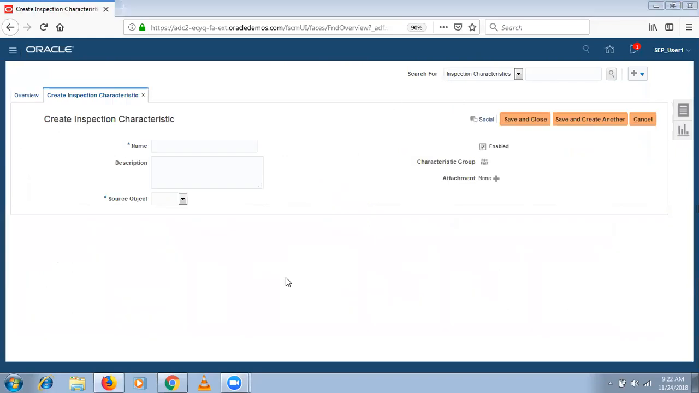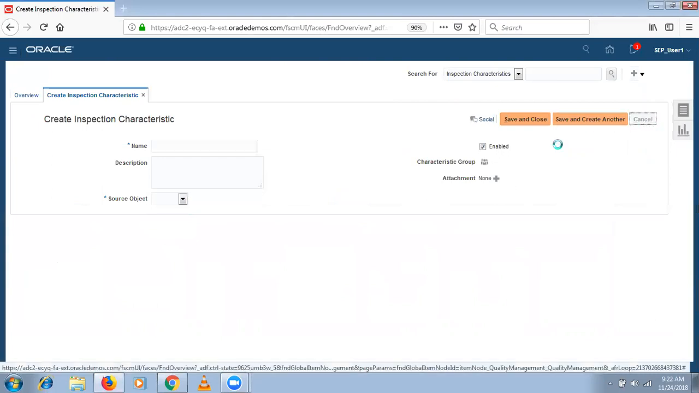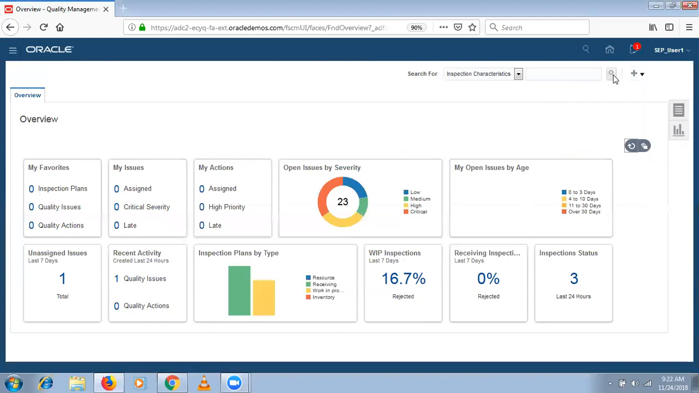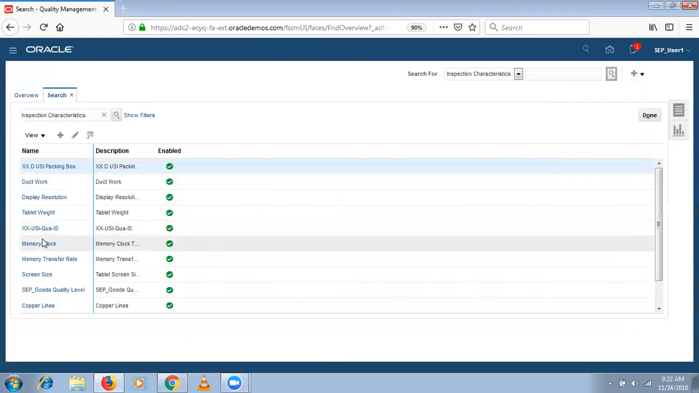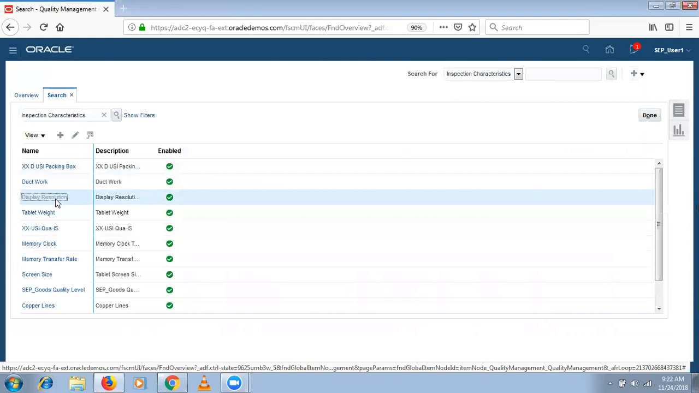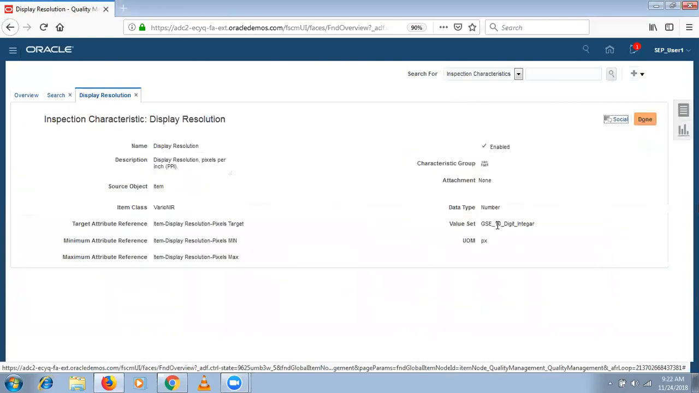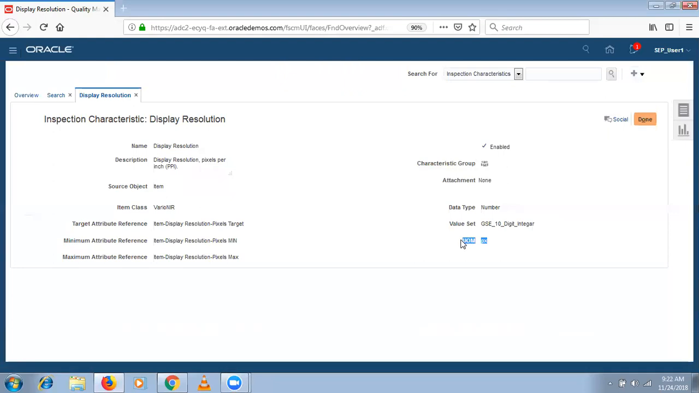If you go to characteristics, when you are defining the characteristics, for example, I'm not going to define one now. Let me open a serial one. Once we define it, for example here we have display resolution. See, unit of measure also comes into the picture. So if you choose item for the specific item, then minimum attribute, maximum attribute, and here unit of measure will come into the picture. Here you can choose kg as the unit of measure.